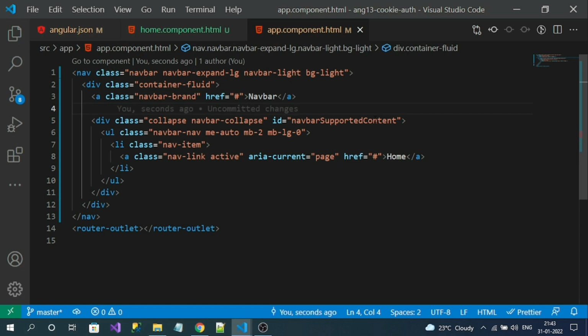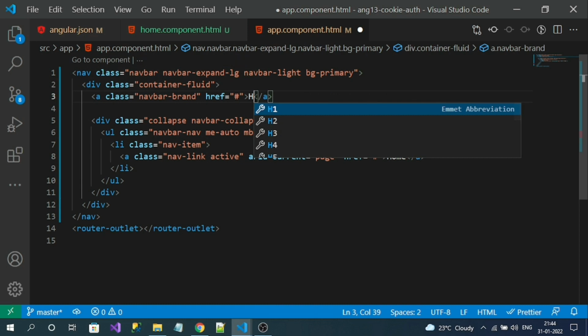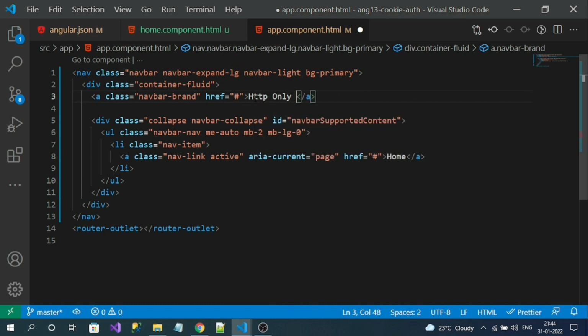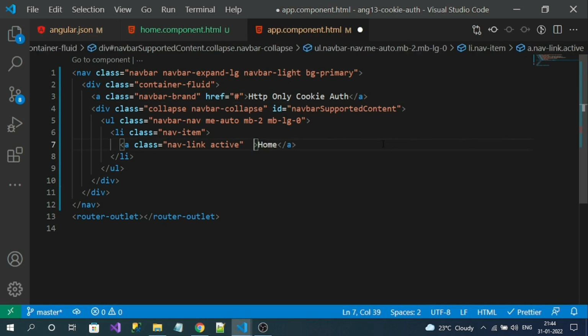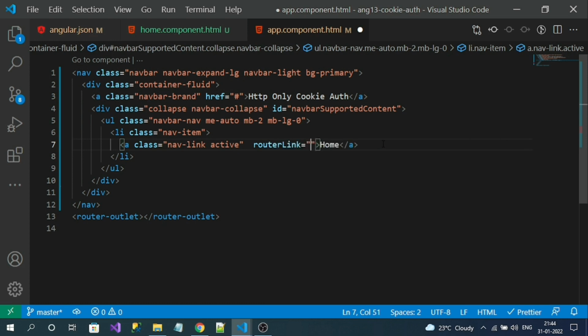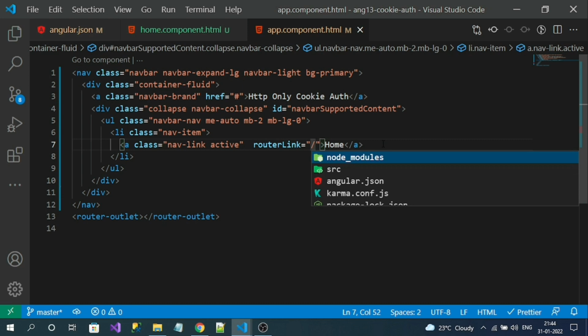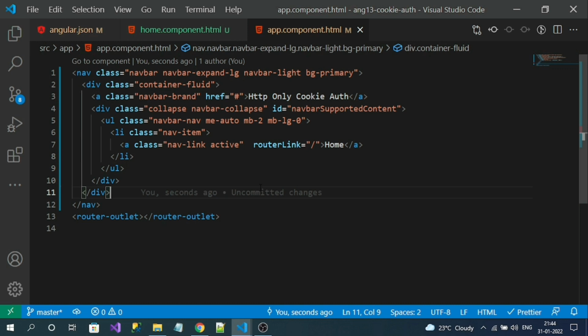After removing, my navbar looks like this, and I want to have a color like primary. Let's change the primary background color for the menu, and let me give a heading like HTTP only cookie auth. Now here for the anchor tag, let's get rid of this and add routerLink, which is an Angular attribute, and specify slash. Slash means the home page route.